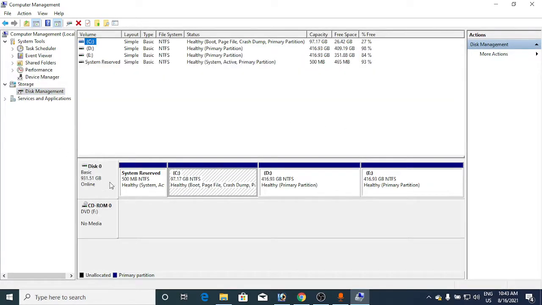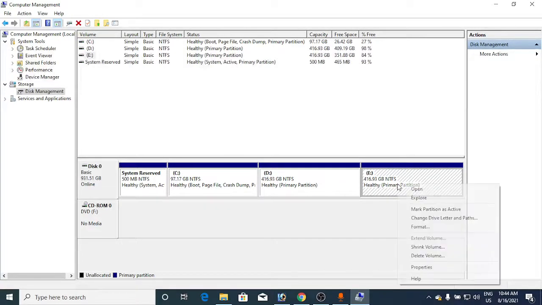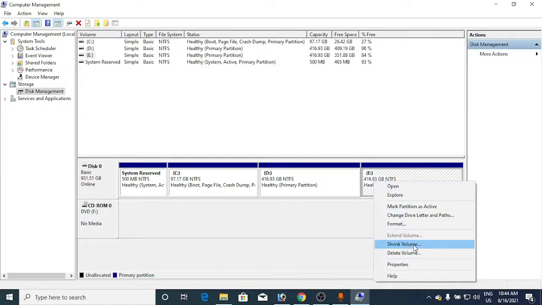Now you can see the number of drives that you have, that is System Reserved 500, C drive is there, D drive is there, E drive is there. Okay, now I want to partition this E drive into two drives. So I will simply right click on this drive, then click on Shrink Volume.